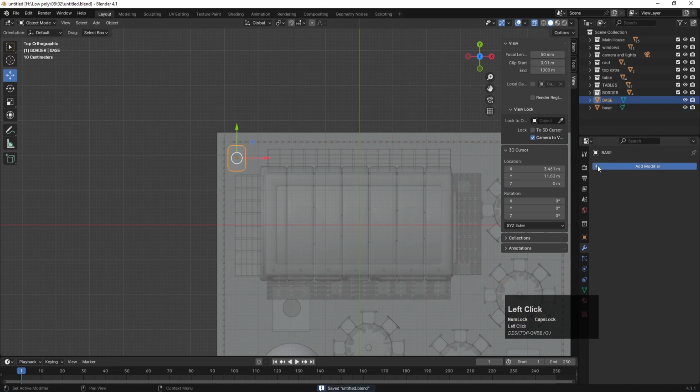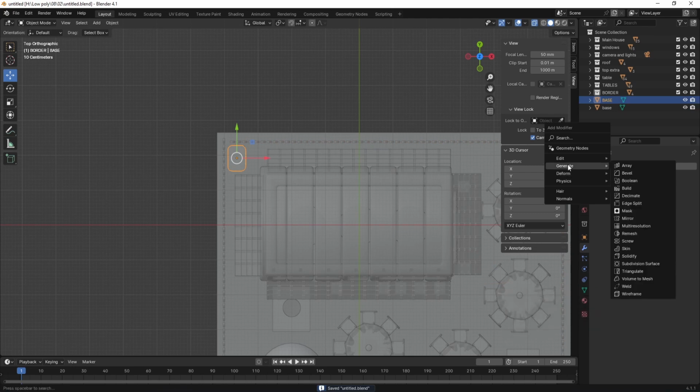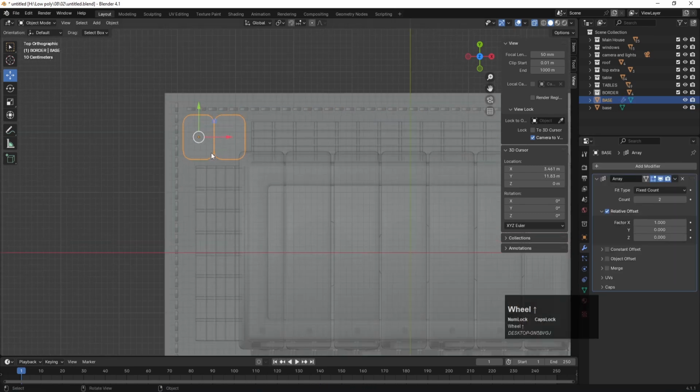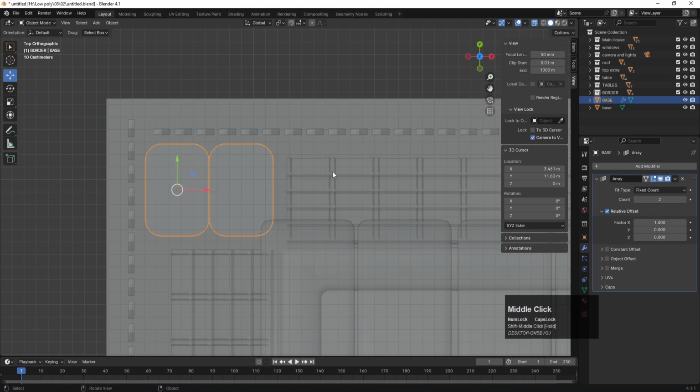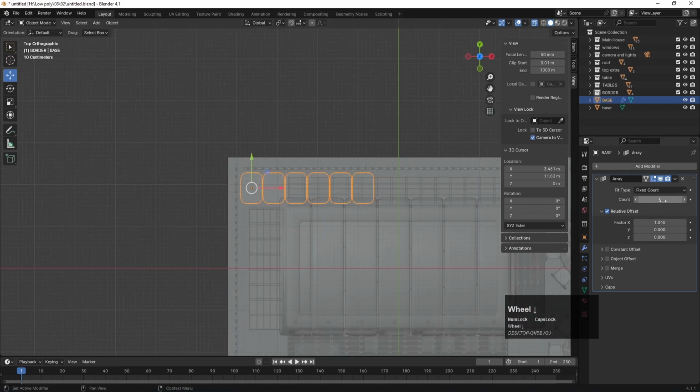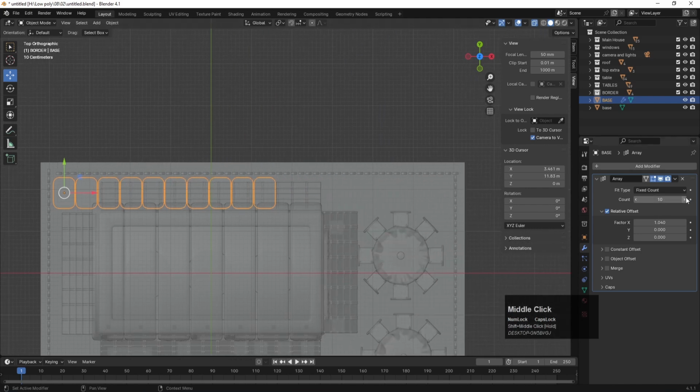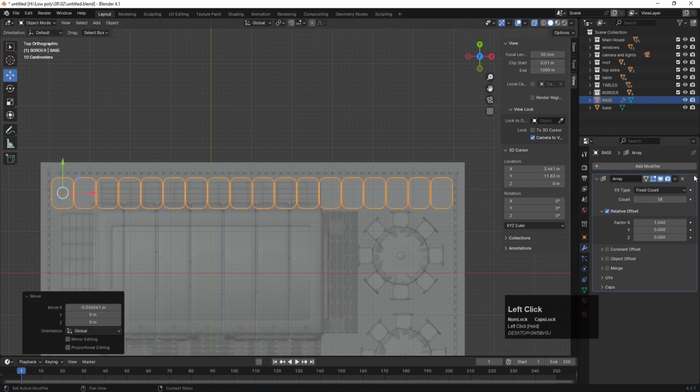Now we will add modifier, deform, not deform but generate, and choose array, and zoom in a little bit, and over here we need to take some distance, so let's make this 1.2 maybe like this, or let's say 1.1, let's see how it looks, or let's make this 1.05 or something like that, or let's say 0.4. Okay, and we will increase the number of copies somewhere around like this. Okay, like this, and let's move this over here. Okay, and let's minimize it.